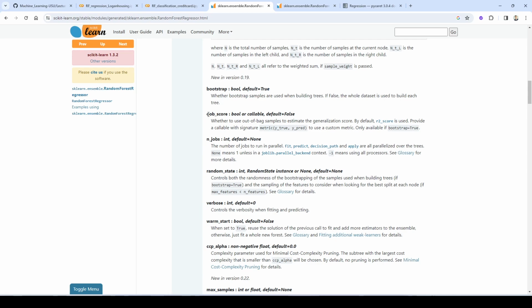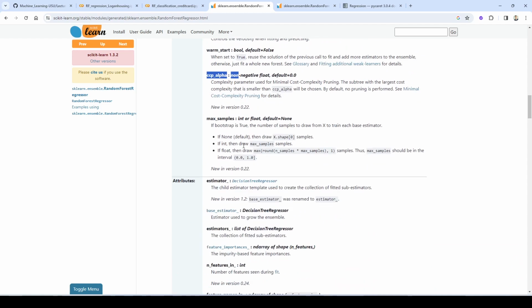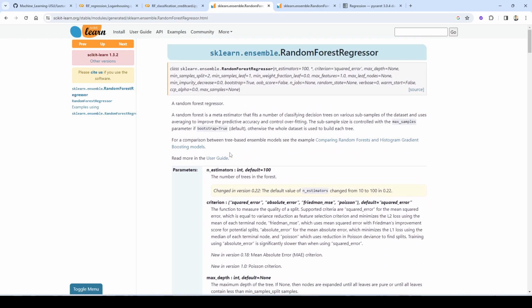So we can switch it on or off, right? By default, it's false. It's switched off. If you turn it on, it's going to take longer for the random forest to be trained. Number of jobs, if you set it to -1, it makes sure that it's using all the cores in your CPU, and then random state, verbose, CCP alpha, cost complexity pruning method, and that's pretty much it. These are all the ingredients of the random forest that you can play around with.